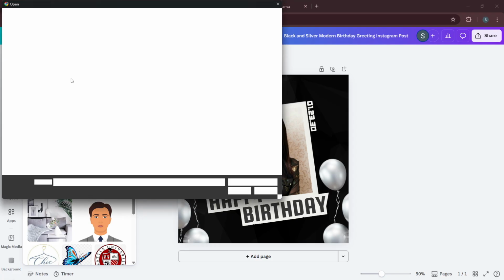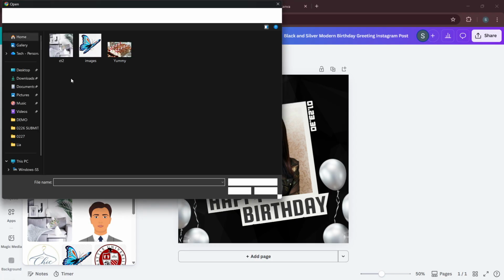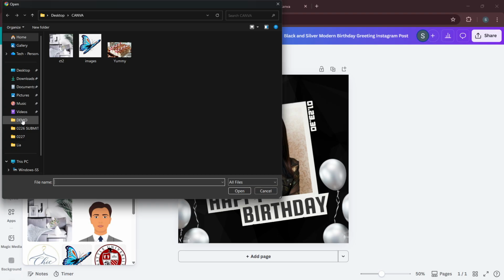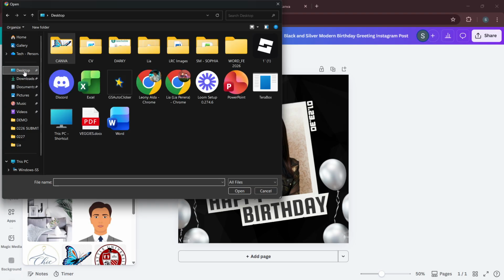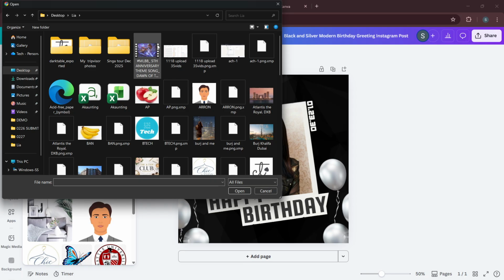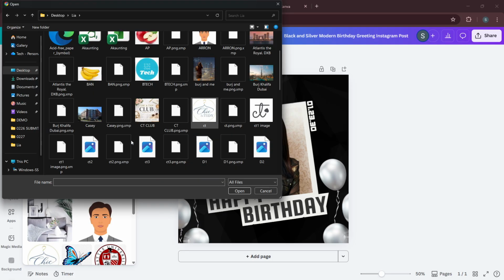On the left side of the screen, click the Uploads tab, then choose Upload Files. Select every image you want to bring in and let them process. Uploading everything at once saves time and keeps all your options at your fingertips while you work. You can also use the Photos tab if you prefer to pull images from Canva's library.